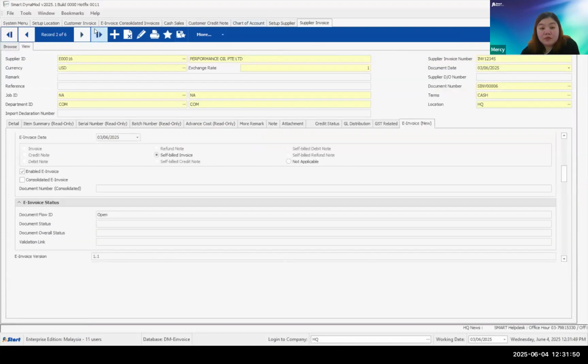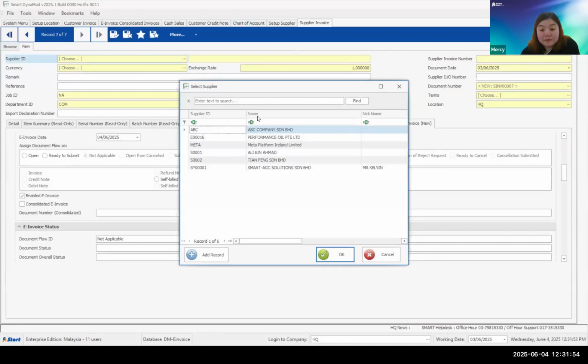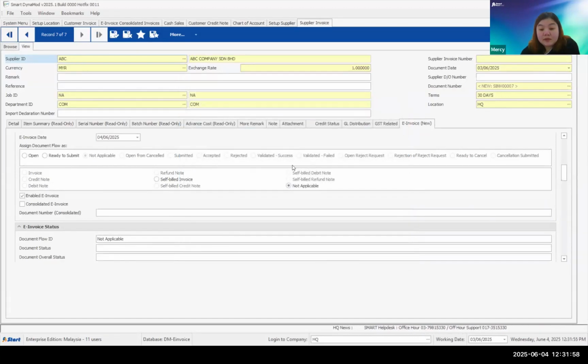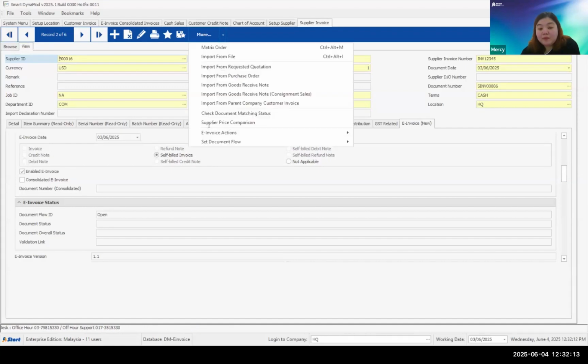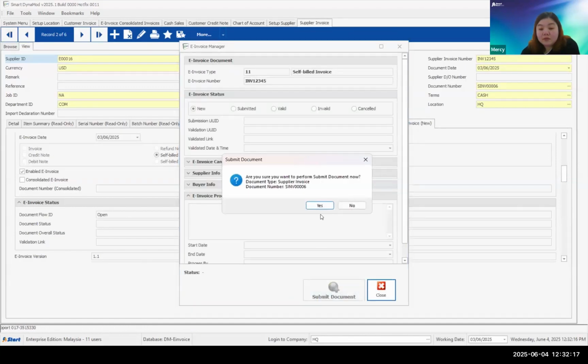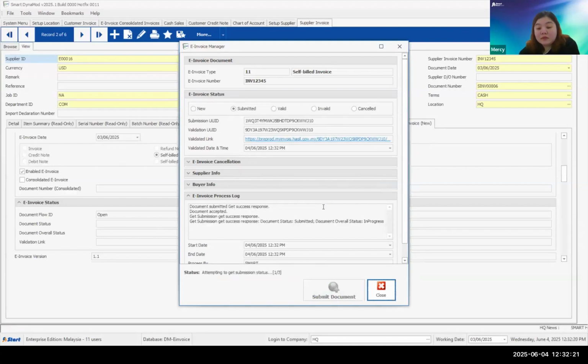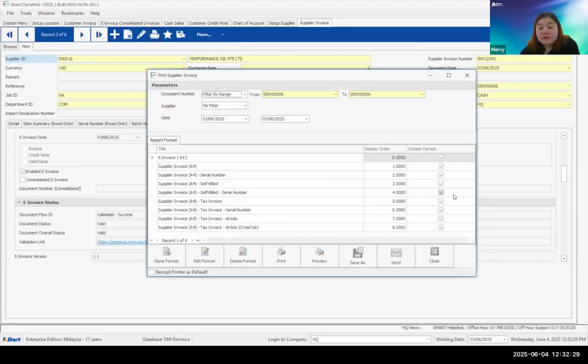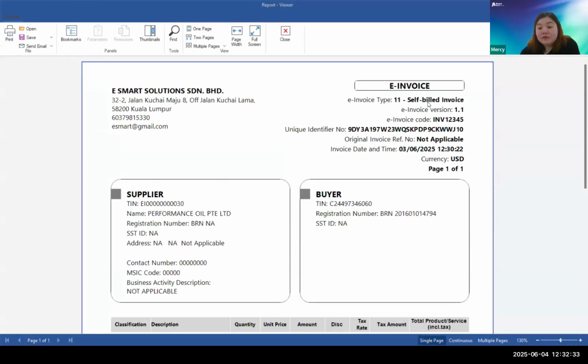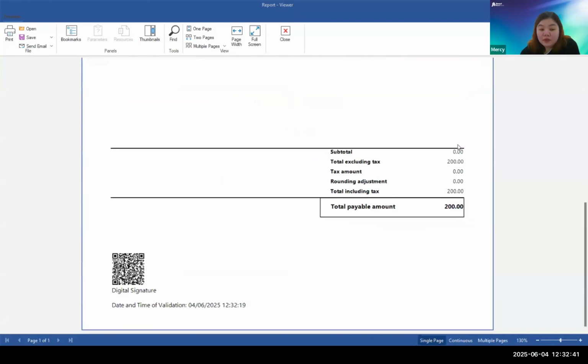After that, when you issue the supply invoice for the customer, you will see that the status automatically changes to not applicable. For those suppliers that need self-billing, it will automatically change to self-billed invoice. Then after you save, you just click submit. That's all. So you just submit, and the system will return a valid invoice. So here that will be a self-billed invoice. So this is your self-billed invoice, for your accounting purpose.